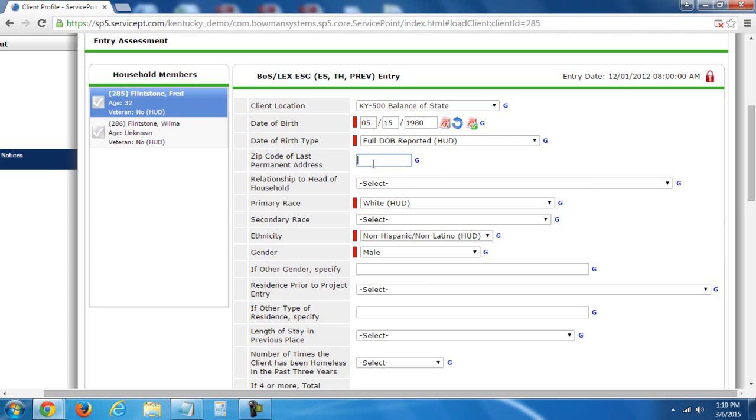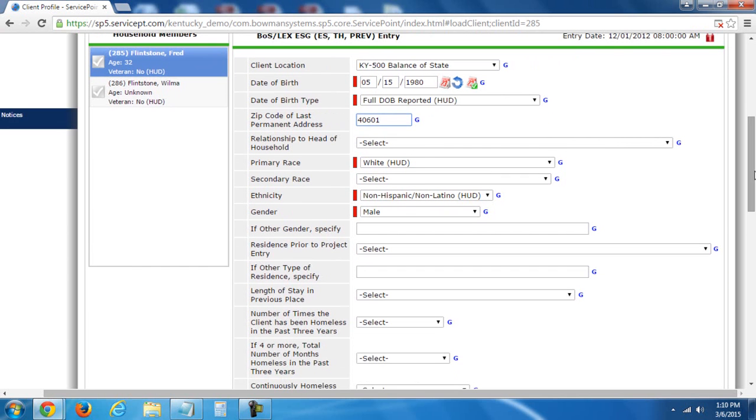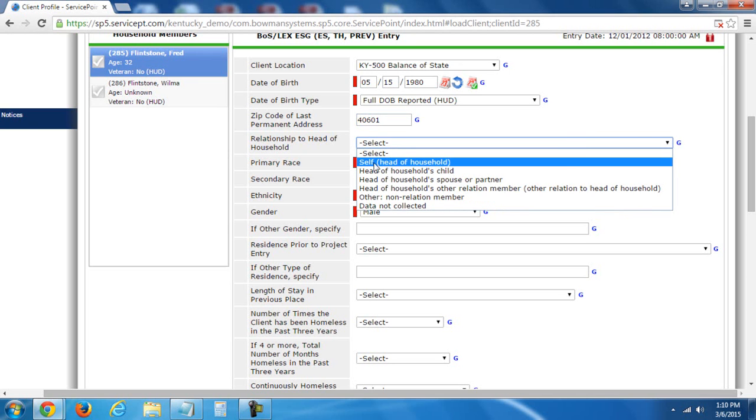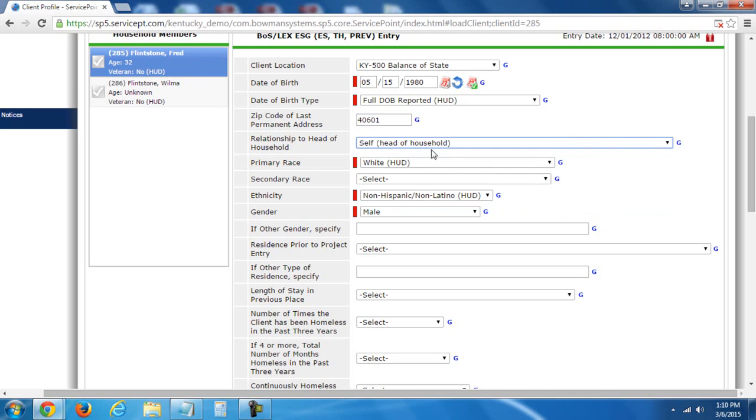Now, zip code of last permanent address. I'm just putting in the zip code for Frankfort, Kentucky. Now, we do get asked the relationship to head of household again. So in this drop down, I'm going to select self, head of household, because Fred is the head of household.